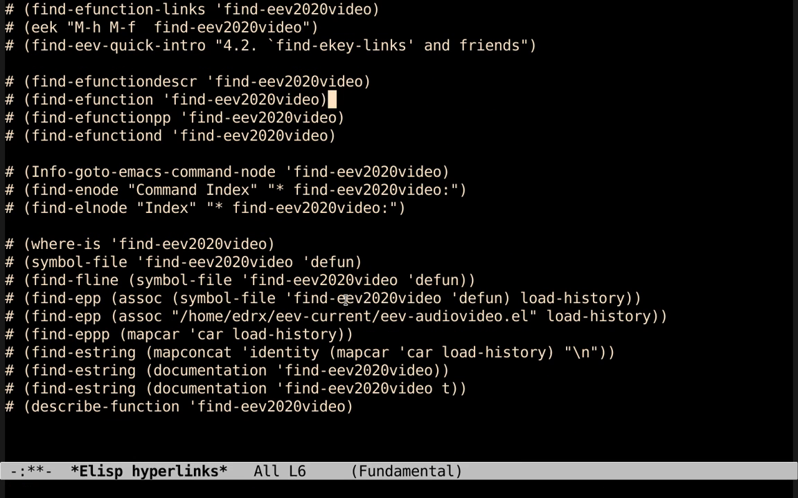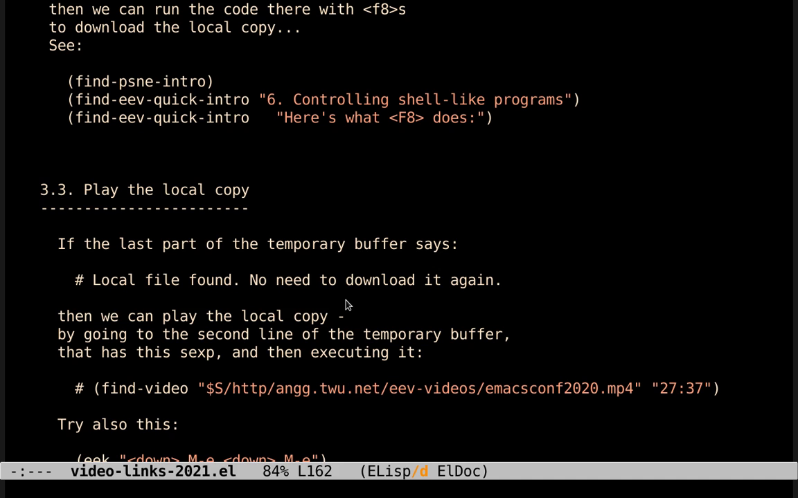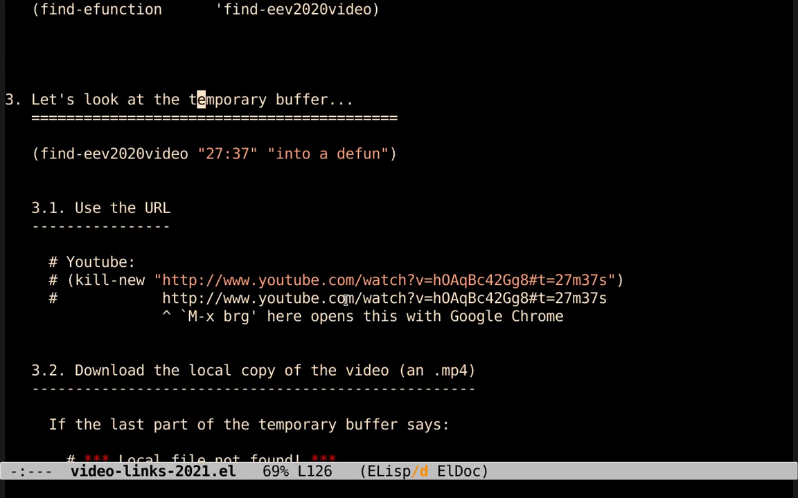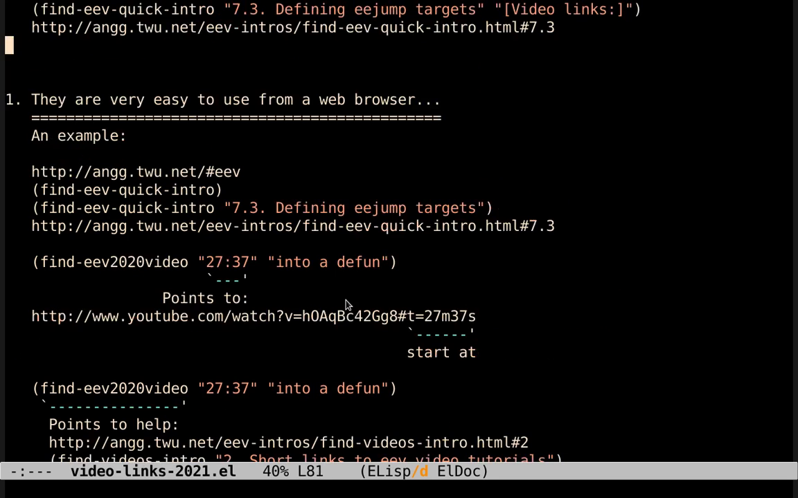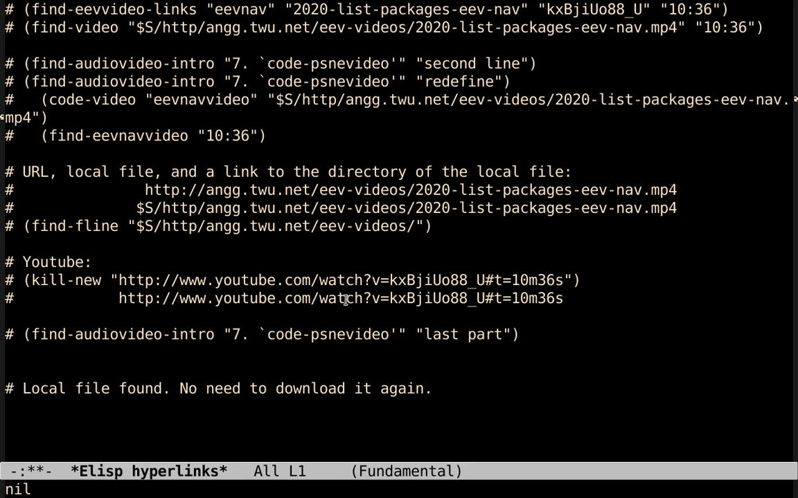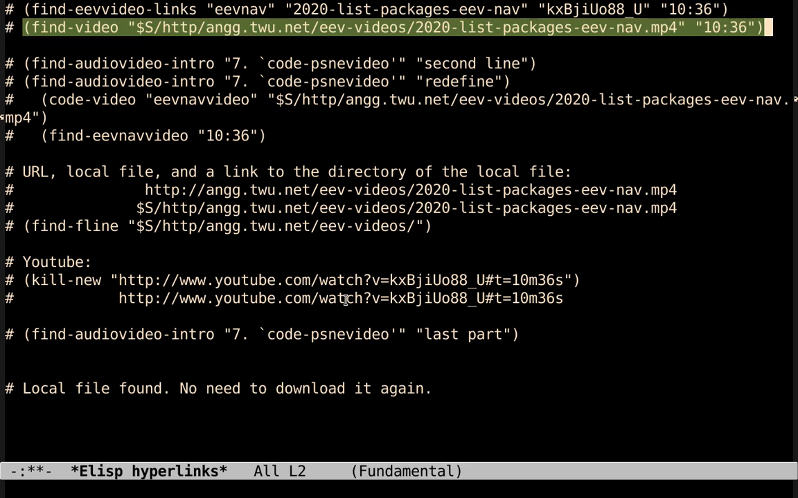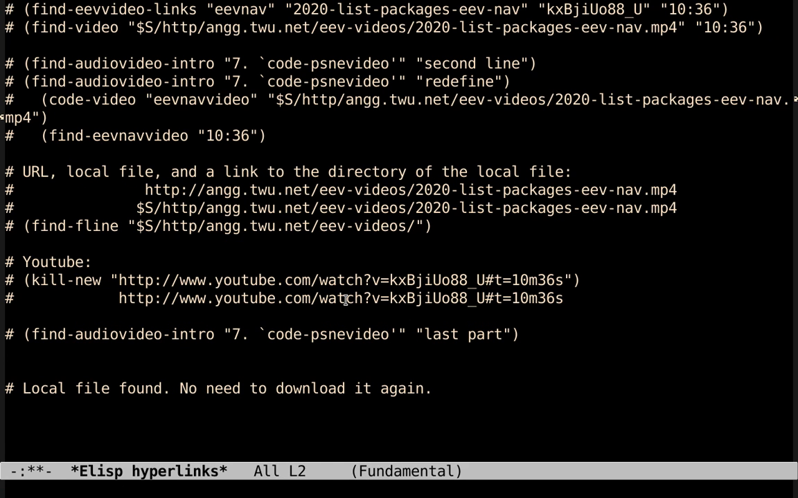Okay, I said that I was not going to explain the advanced features, but I changed my mind. Let me just show very quickly one of the advanced features. Note that we can play these videos from Emacs by executing this thing here, then typing the down key, and then executing this thing here. So it's meta e, down, meta e, and it plays the video.